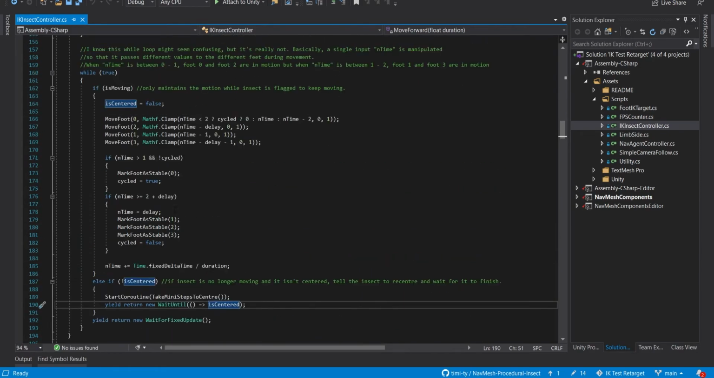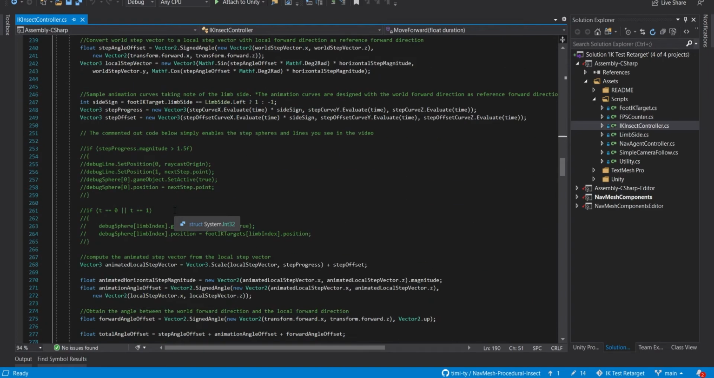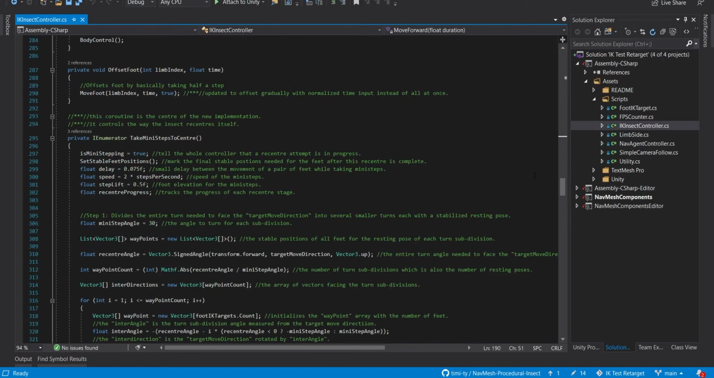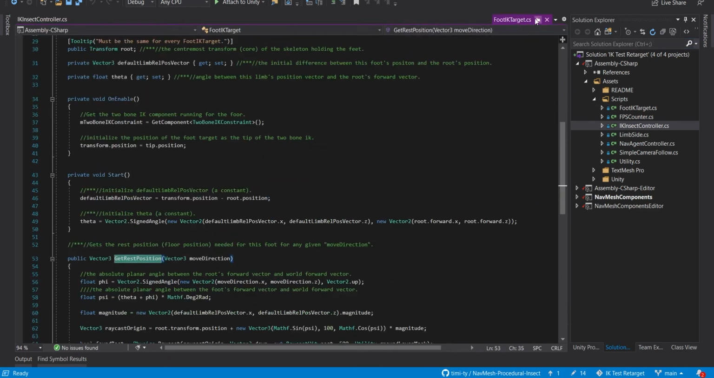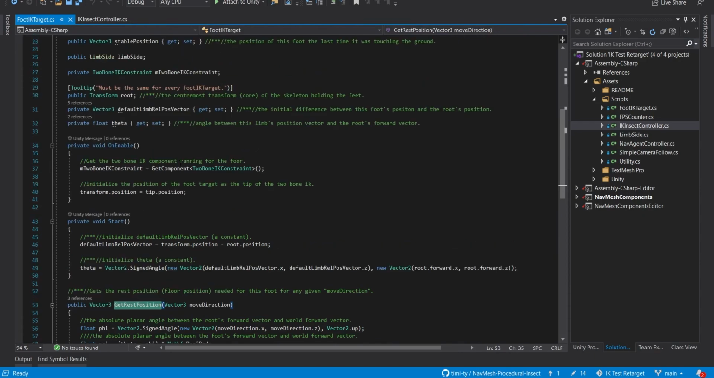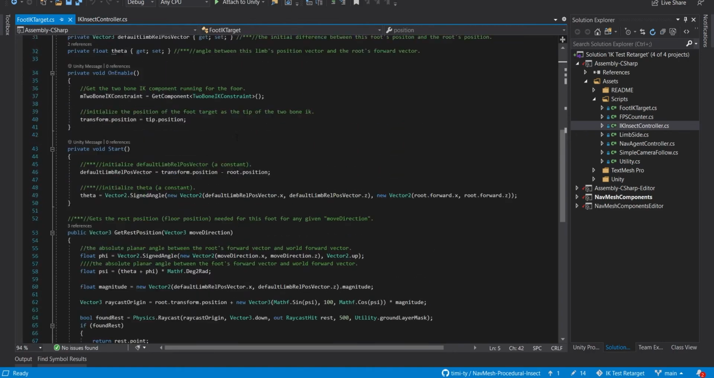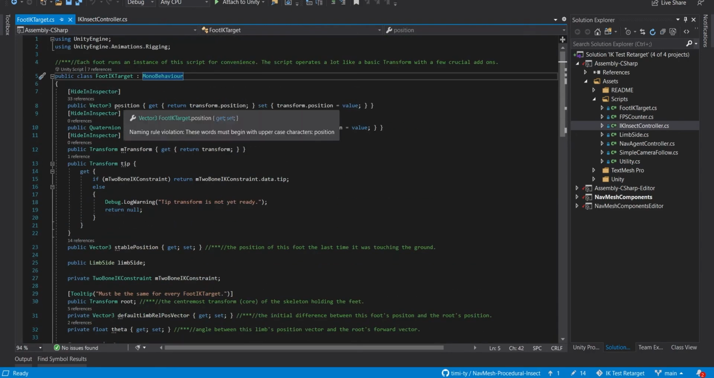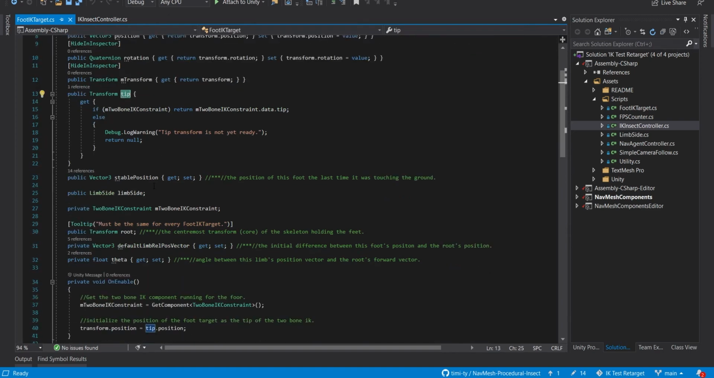Who knew? Anyways, the second very important thing I'd like to talk about is not in this script but in a different script called foot IK target. This is a script that exists on each individual foot of the insect, and that reminds me, I would have to put this script on each of the individual feet for our new model for it to actually function properly. It used to be just a helper script to access the important properties of each foot without having to do too many object references.